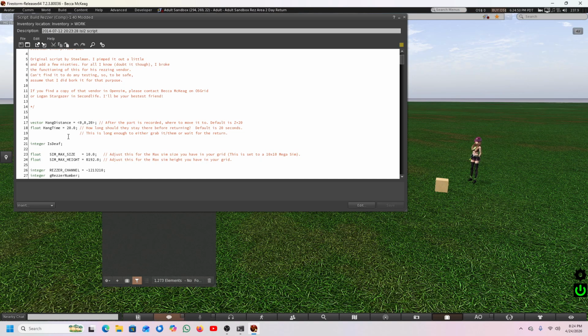Now, if you look down here, you will see that I set a hang distance. That's where the piece will move to after it's recorded. Change that at will. I suggest you leave it 20 meters on C. That works out fine. And this is how long it will hang in the air. Change it if you want. I think 20 seconds is fine.